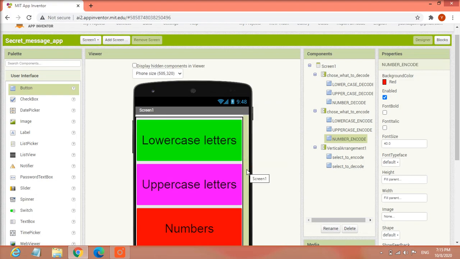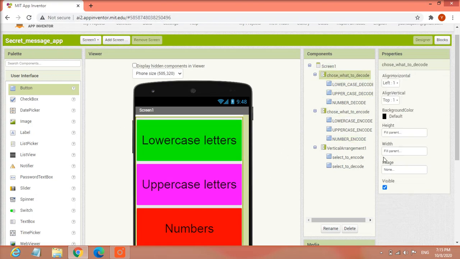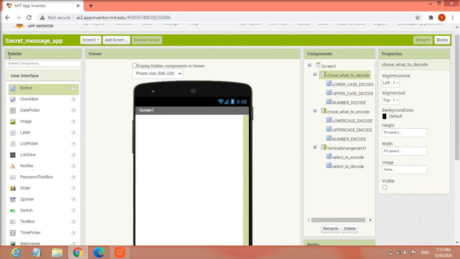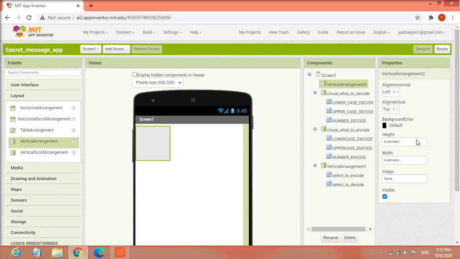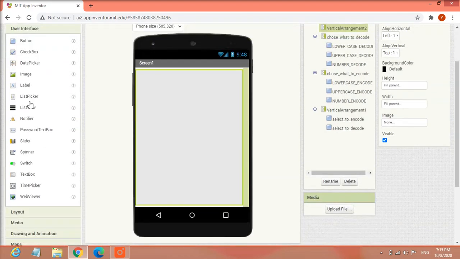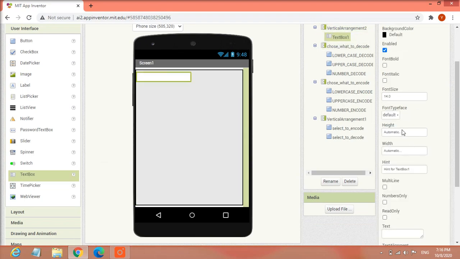Now what I have to add is a page where you can type and you can encode your message. So for that I have to disable this vertical arrangement and add another vertical arrangement here. So a vertical arrangement, height is full parent. I would keep it as full parent and width also as full parent. Now the first thing I have to add is a text box where you can type. So I would set its width as full parent and its height as 20%.